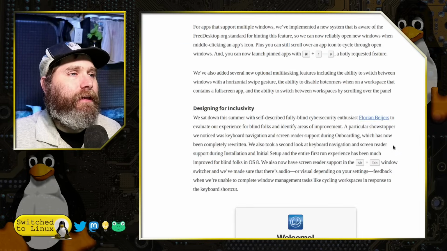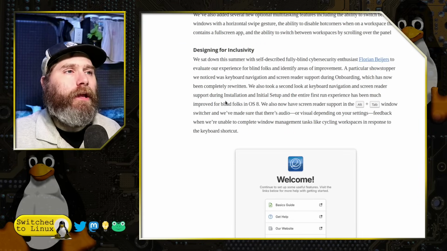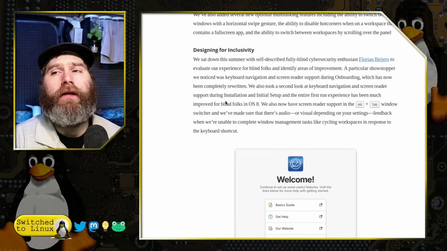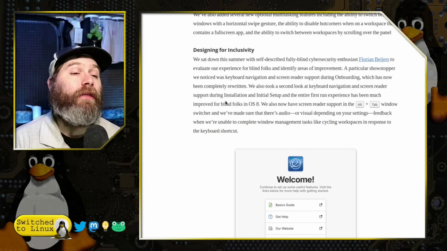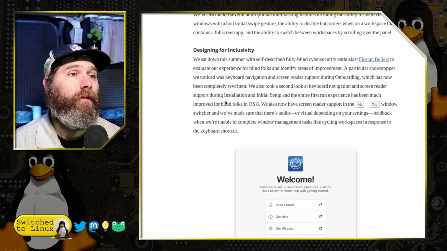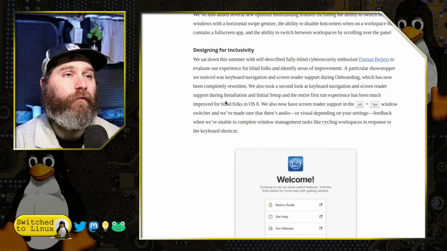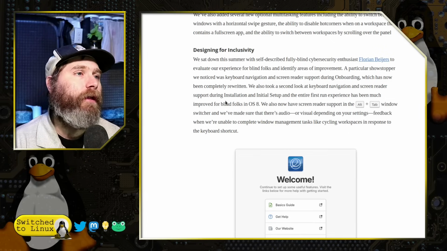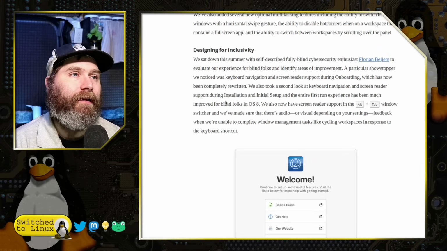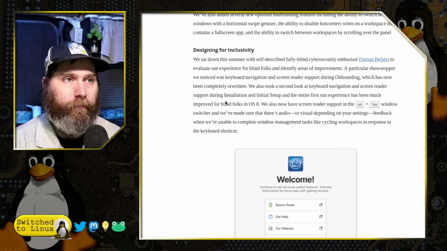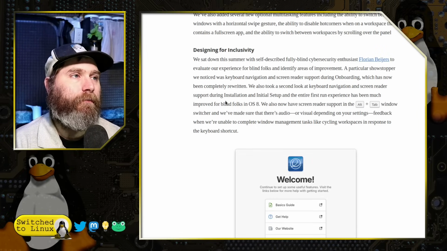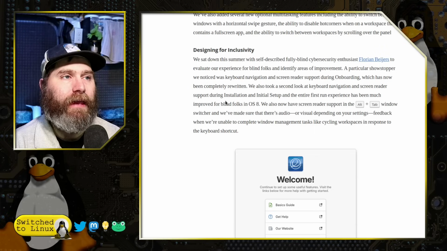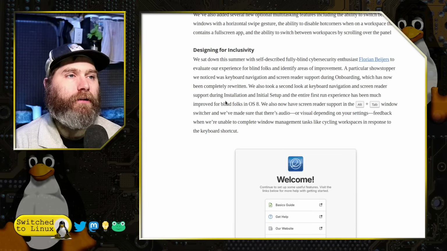And when we get down to the bottom, they say designed for inclusivity. Again, I think they've chosen the wrong word. I think they meant accessibility. They say, we sat down this summer with self-described, fully blind cybersecurity enthusiast Florin Bagiers to evaluate our experience for blind folks and identify areas of improvement. One particular showstopper we noticed was the keyboard navigation and screen reader during onboarding, which has now completely been rewritten.